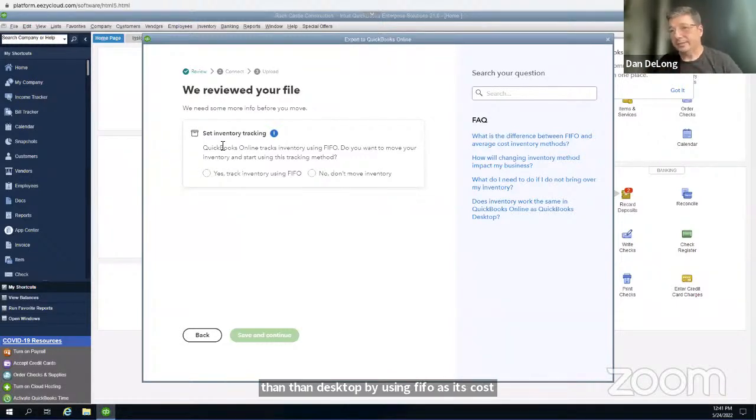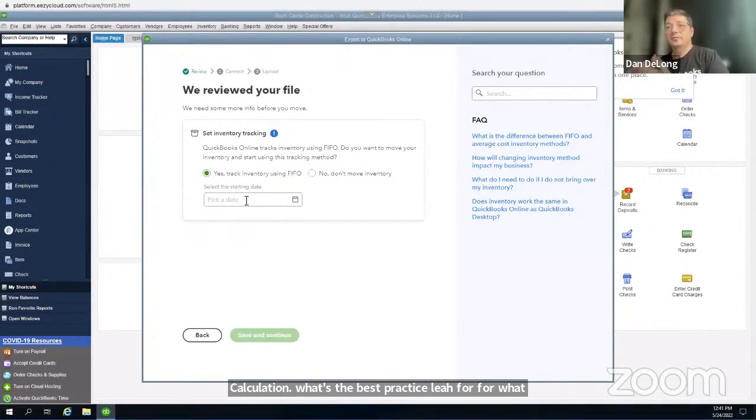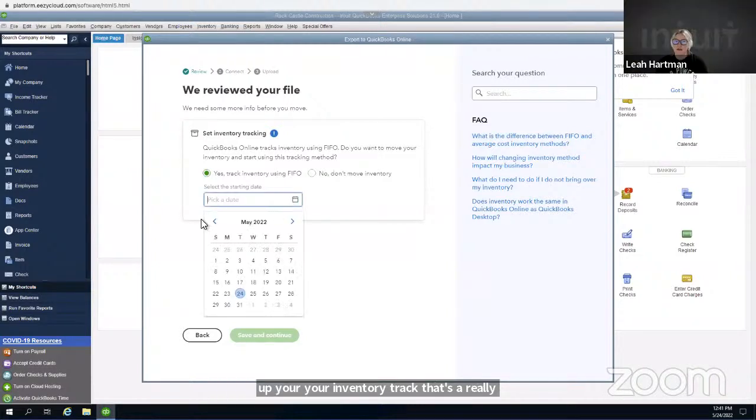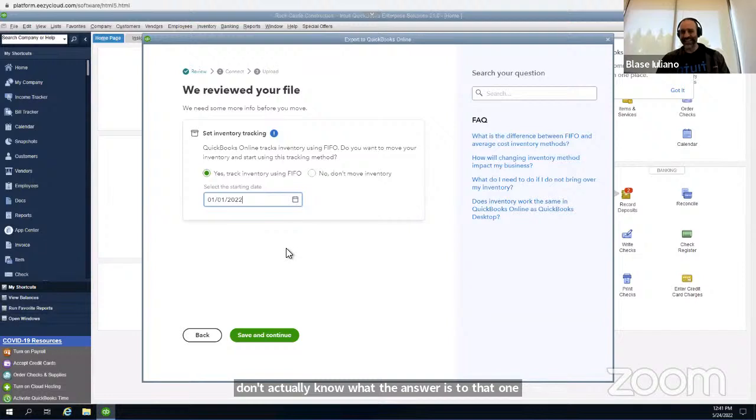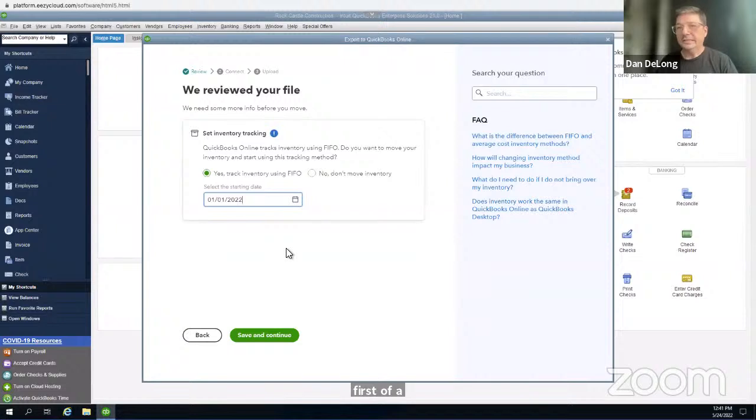What's the best practice, Leah, for what date to choose here when you're setting up your inventory tracking? Ooh, that's a really good question. I don't actually know what the answer is to that one. I assume first of the year. I'm not a data migration expert. Yeah, so start of the quarter or start of the year. So basically you want to start the quarter clean as you go into it. Right, draw a line in the sand somewhere and make that happen.